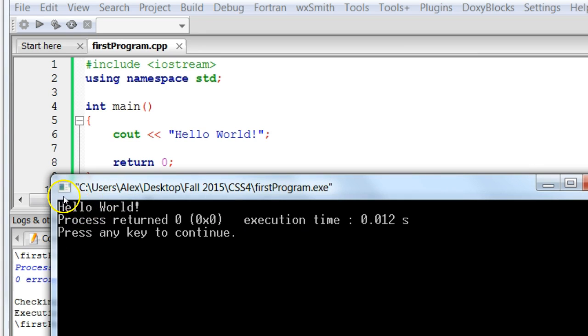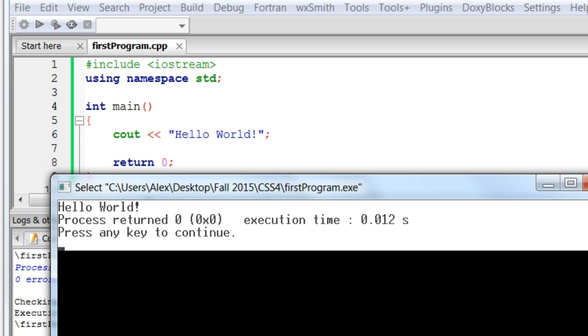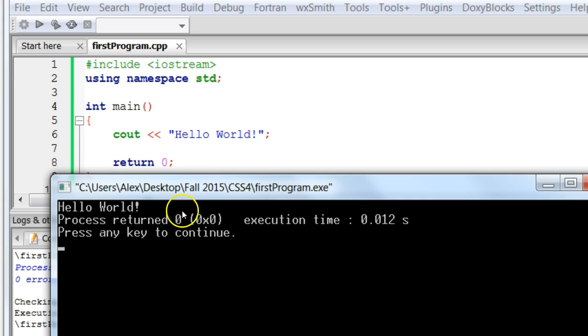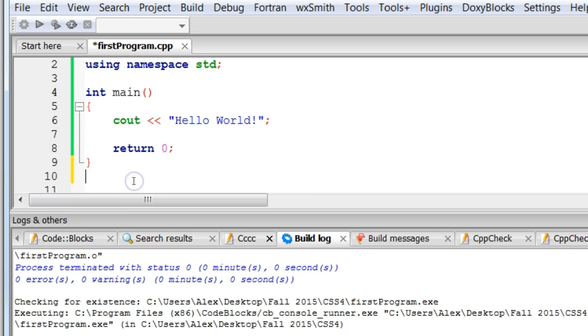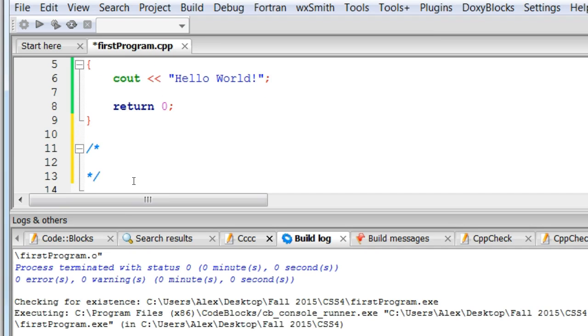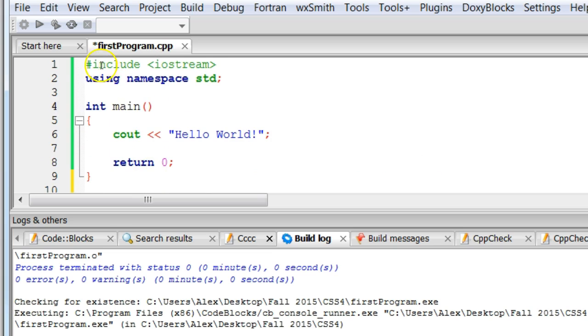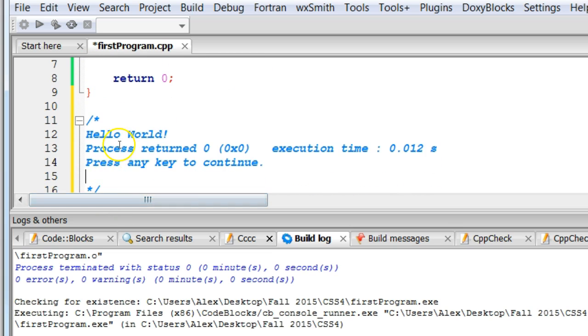Okay, the next thing you want to do is copy, select all, hit enter to copy, and then paste your output at the bottom of your program. That way I know that your program ran and you did not have any errors and you tested it. It's very important for you to test your programs. So you must have this at the bottom of all your programs.